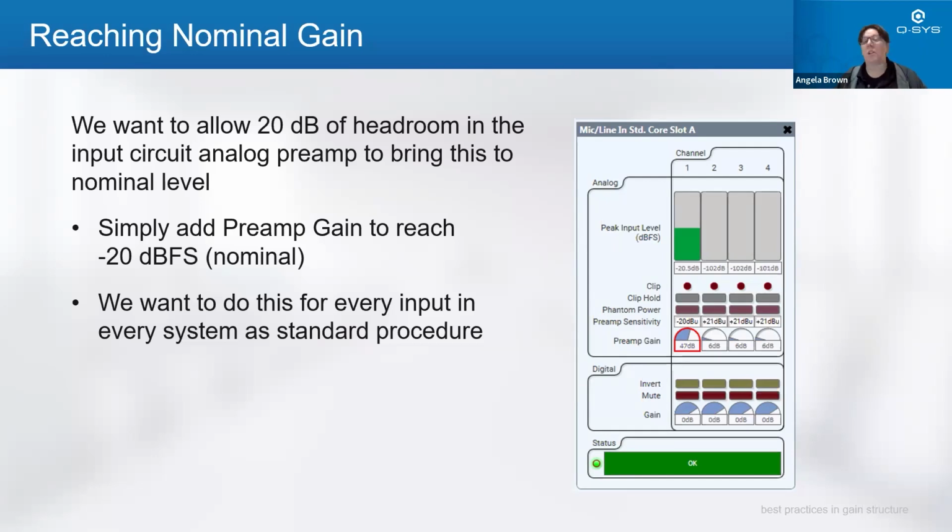This is true of all inputs. Dante inputs, USB stream inputs. We want to basically route signals through the Q-SYS core at minus 20 dBFS. As my original instructor used to say to me, you don't mix at minus 50, you mix it at unity.